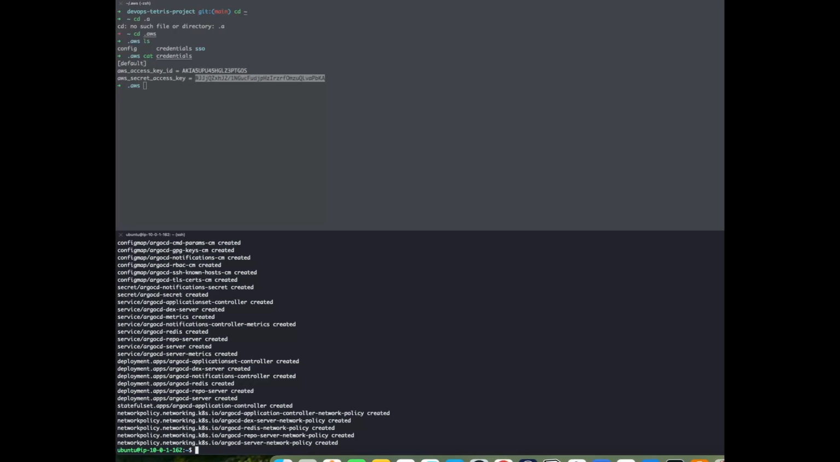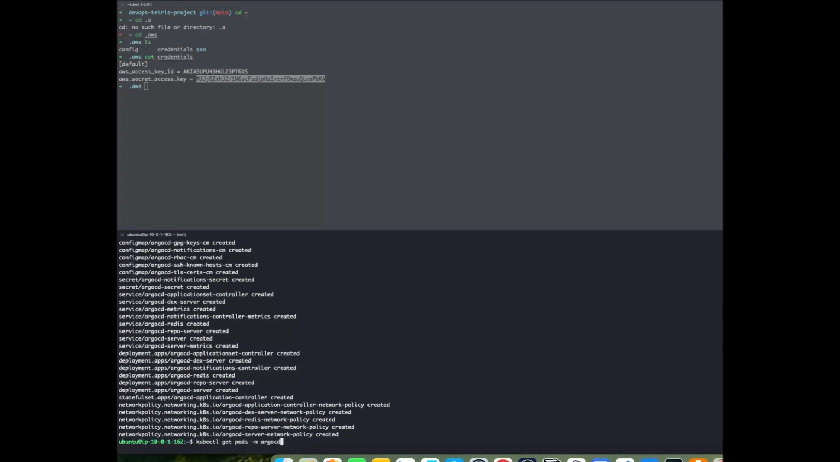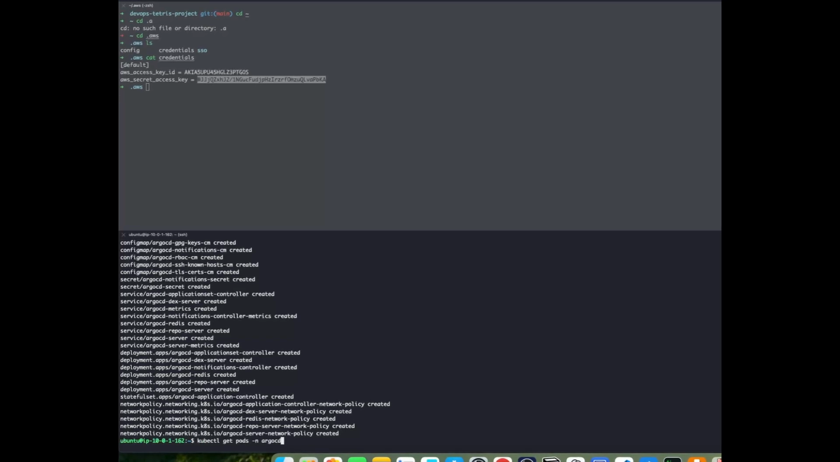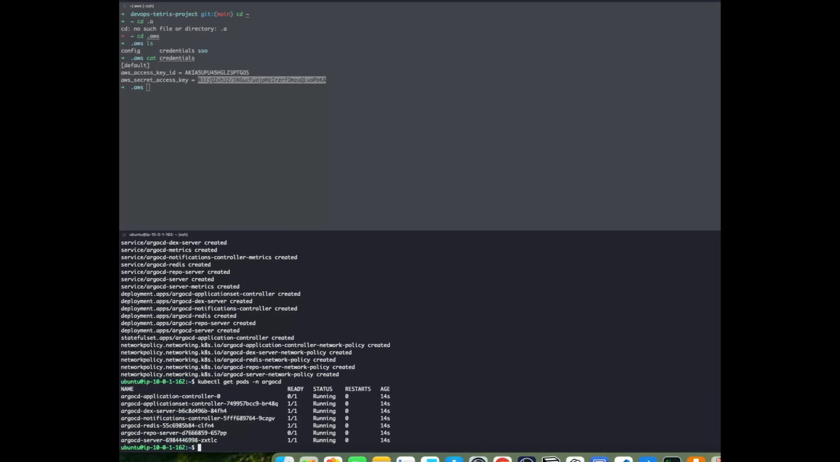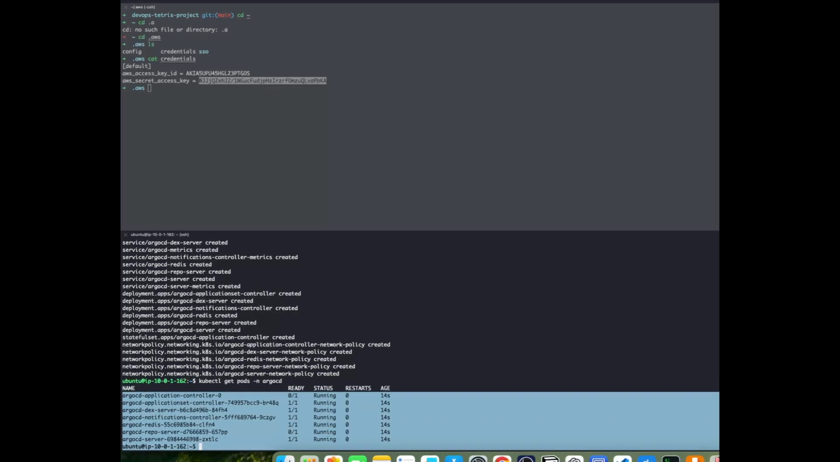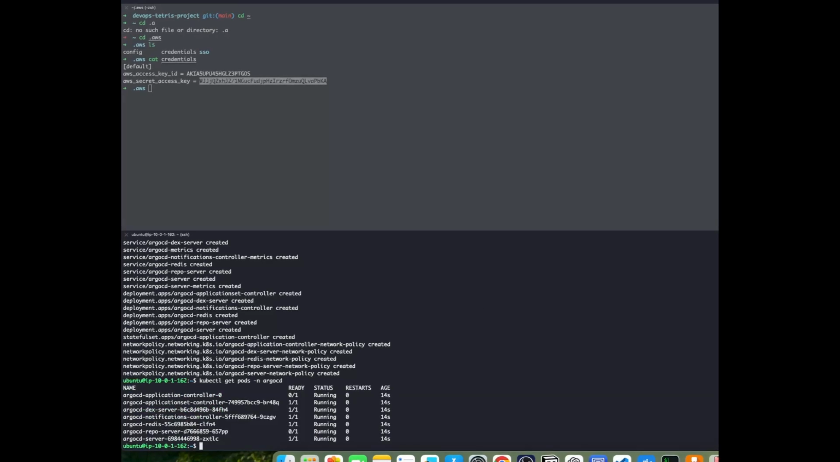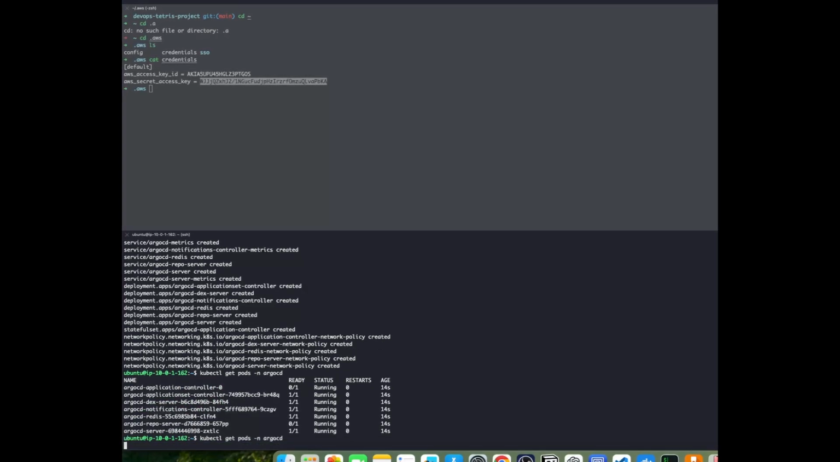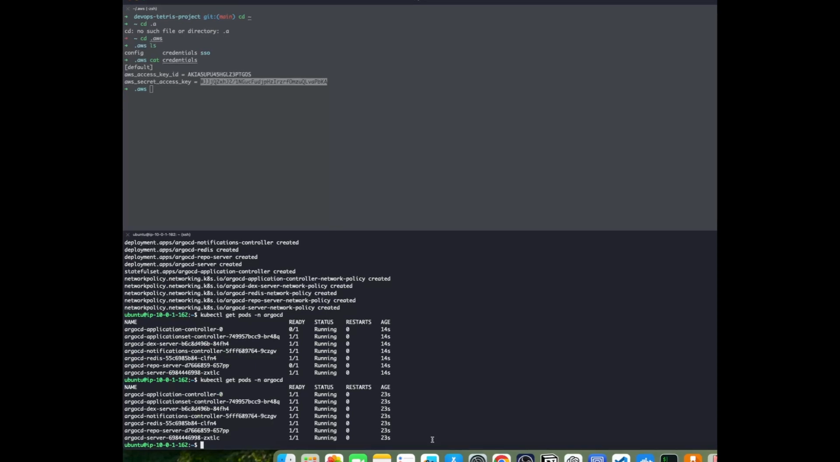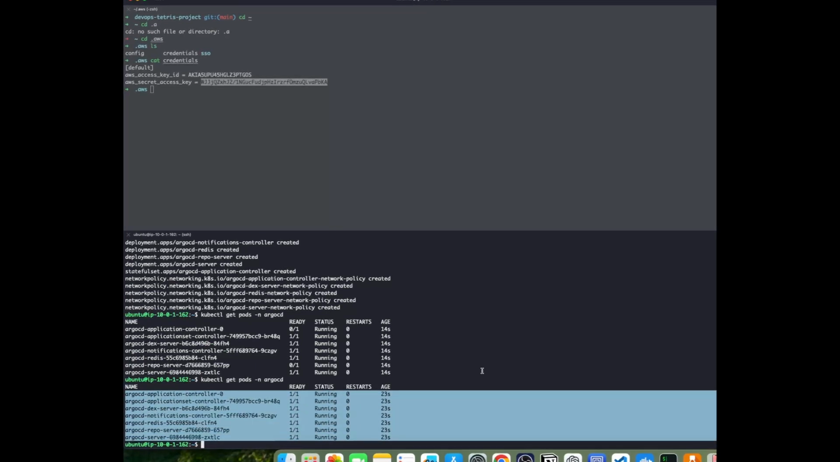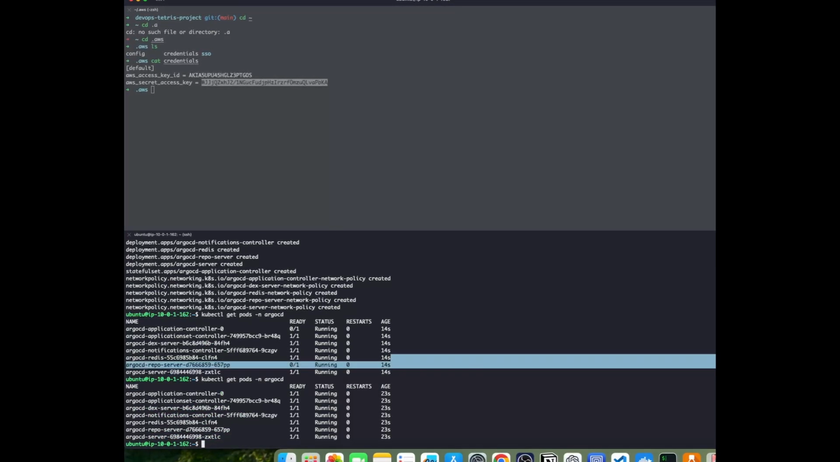Okay, and to validate that everything is installed, just run kubectl get pods -n, to specify one namespace, argocd. Yeah, we have everything here. So just wait for everything to be running. Okay, everything is running. Controllers. All right.